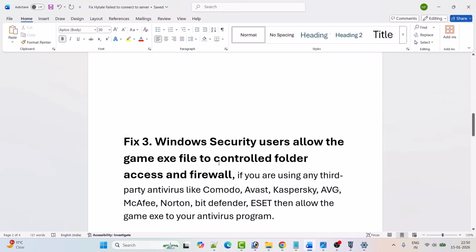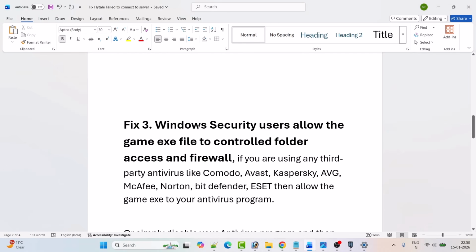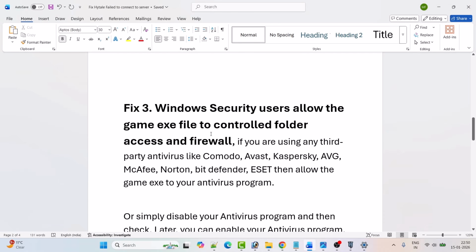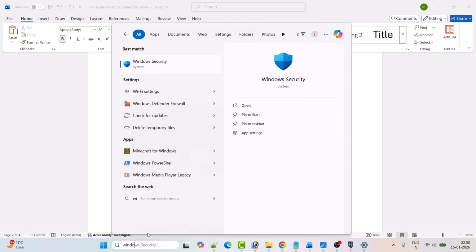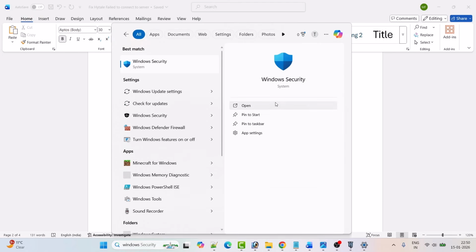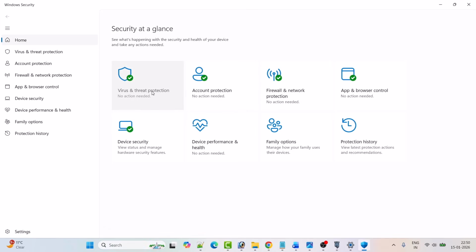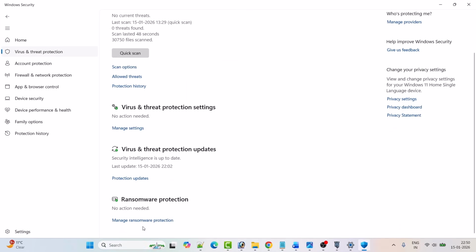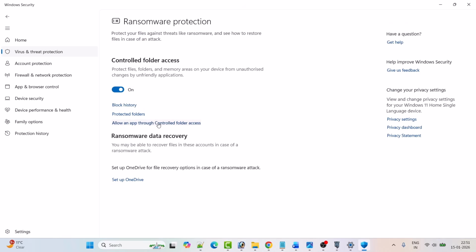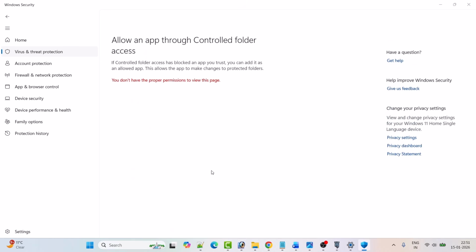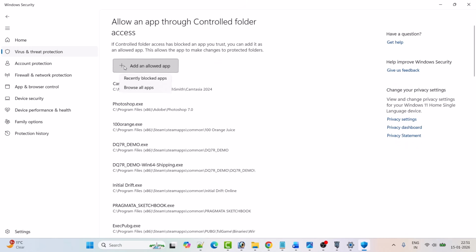If your problem is still not solved, then fix 3 is to use Windows Security to allow the game exe file through controlled folder access and firewalls. In Windows search, type Windows Security and open it. Then click on virus and threat protection, then click on manage ransomware protection. Click on allow an app through controlled folder access. Click yes to allow, and then click on add an allowed app. Then click on browse all apps.